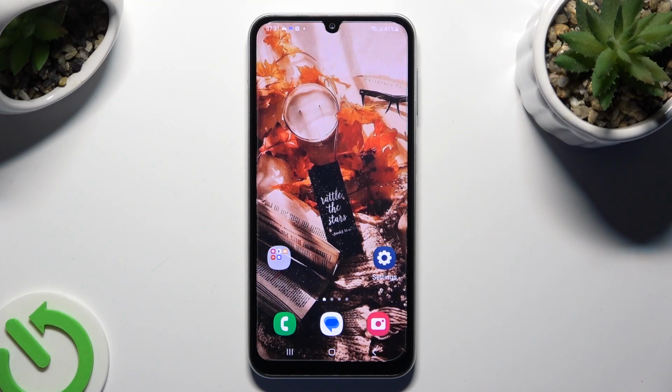Hi! In front of me is Samsung Galaxy F34 and today I would like to show you how you can open apps in pop-up view.